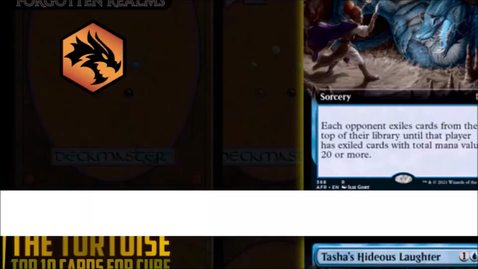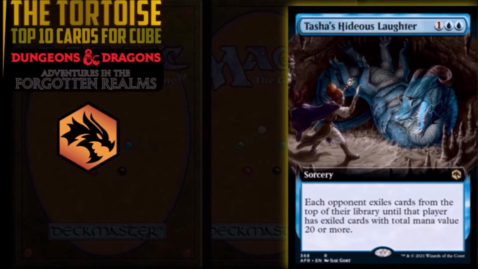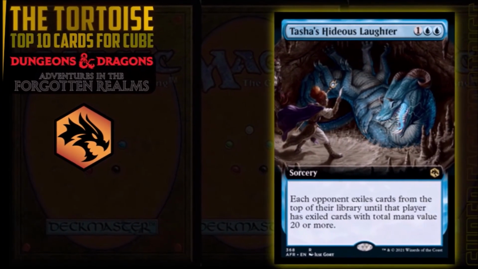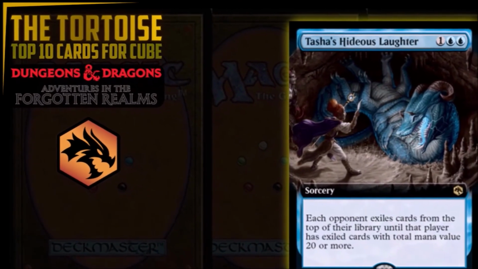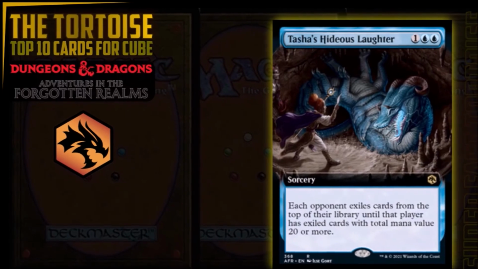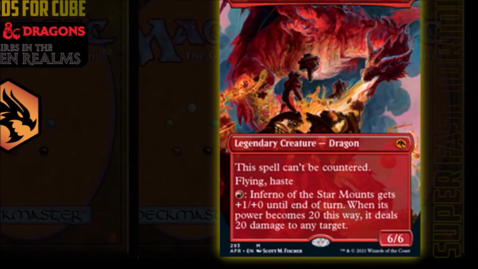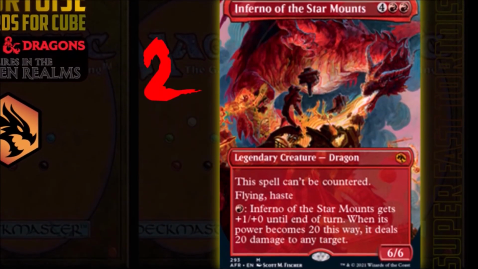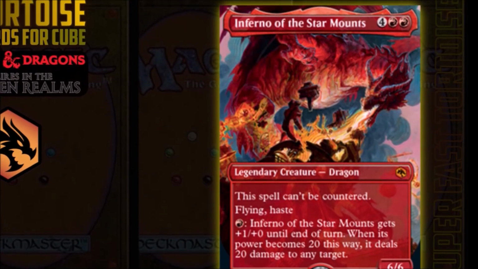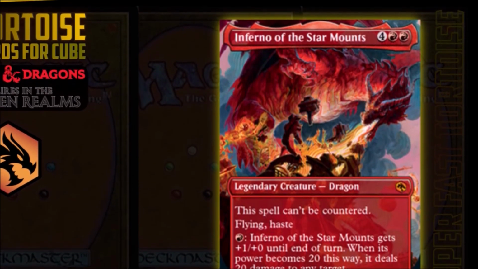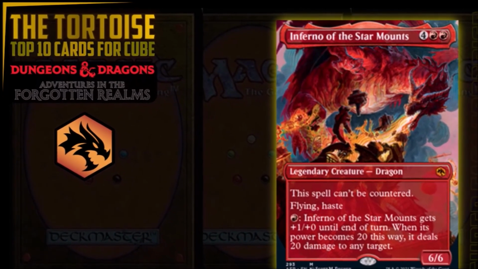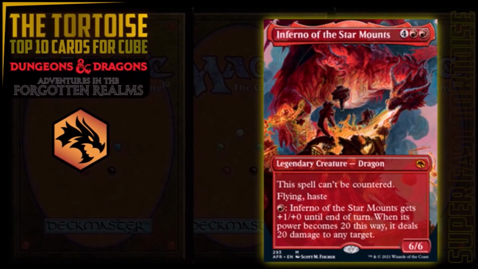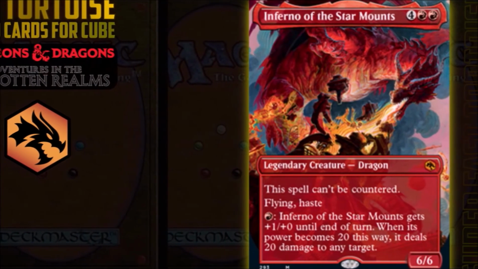And we have to include Tasha's Hideous Laughter, because in 40 card decks, this card can win late games or just wreck strategies. So it is included on my top favorite cards. Inferno of the Starmounts. I just love that he's a 6/6 for 6 mana and can't be countered and has flying and haste. This is a classic style dragon and also includes the classic ability Fire Breathing.